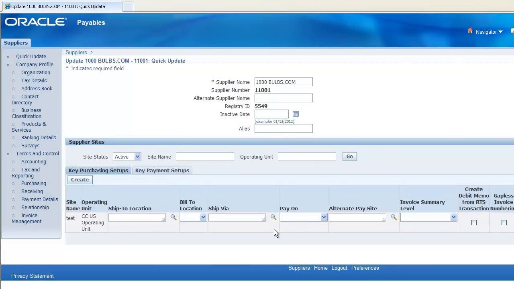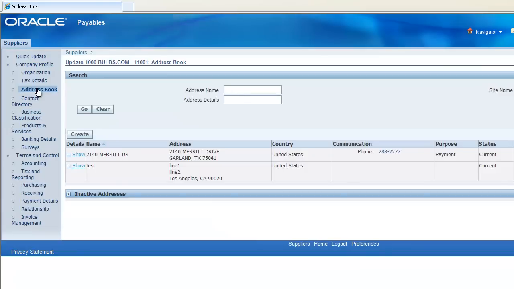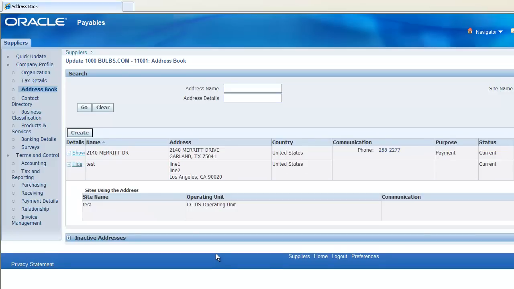Once we do that, we're going to see the supplier site. The address book is actually the supplier site. So let's click on that. And you can see here, this is the supplier site that we just created. Let's click on show and see what we just did. So we created the supplier site.